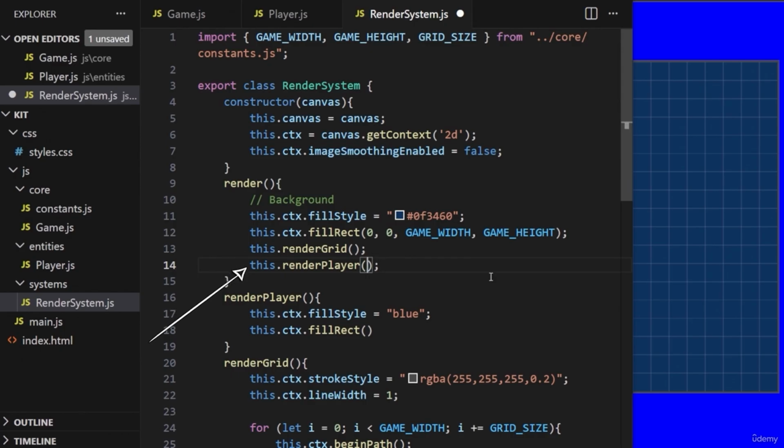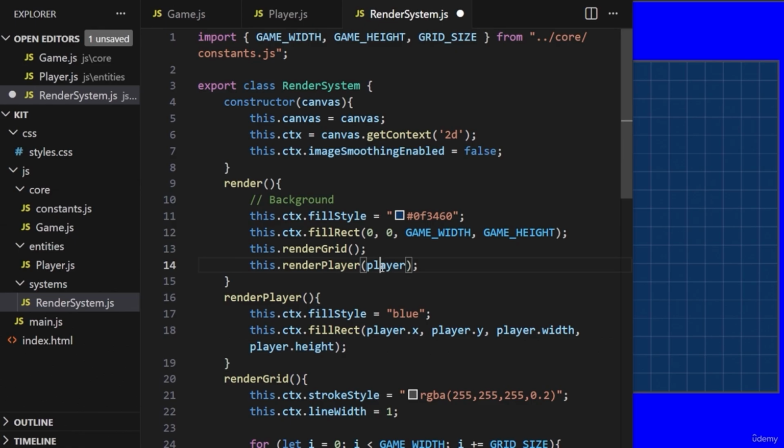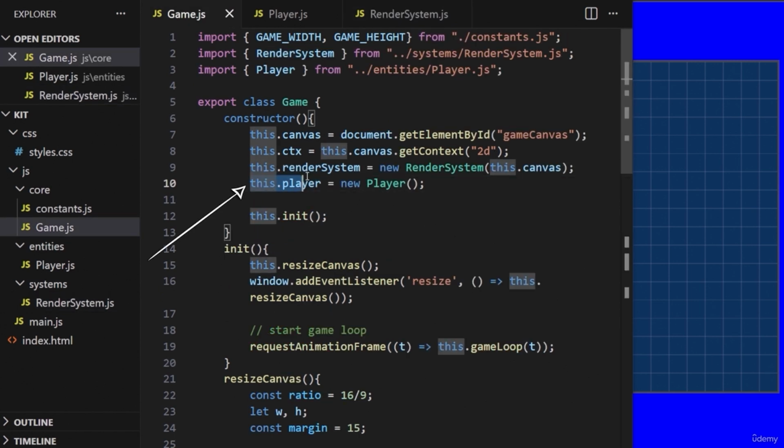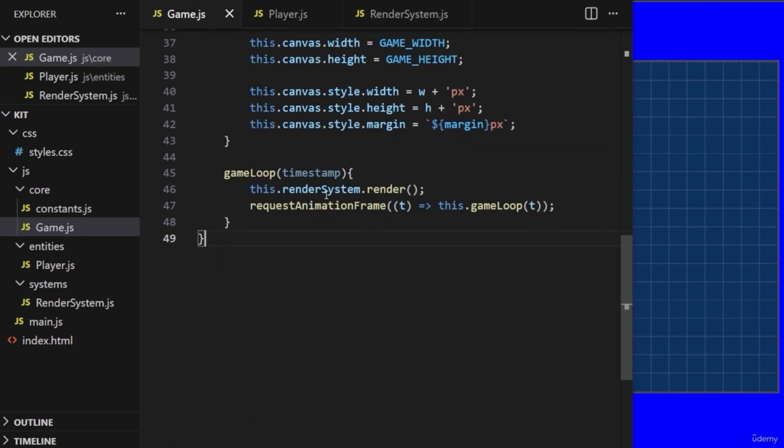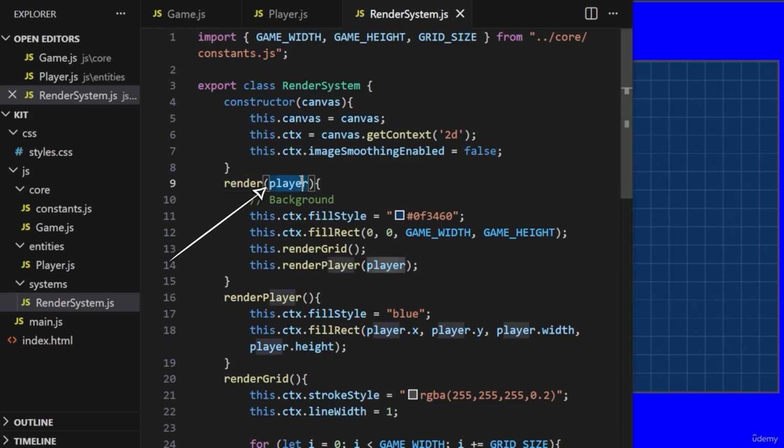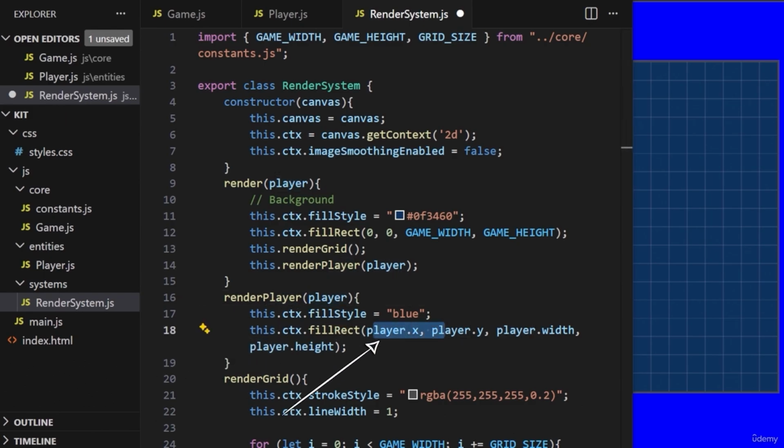We know that renderPlayer will need access to the player object, so we can read player x, player y, player width and player height. We get that player object because it will be passed as a parameter to the render method. We already have this.player inside the game class, so I simply pass it as an argument to renderSystem.render, like this. This method expects player as a parameter, it passes it along to renderPlayer, and renderPlayer uses those values in fillRect to draw a rectangle at the player's position on the canvas.